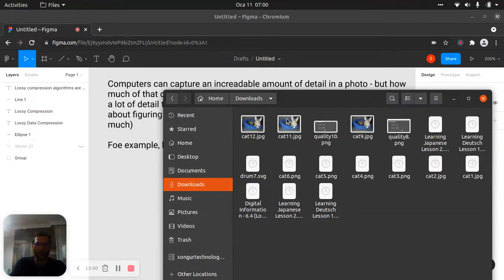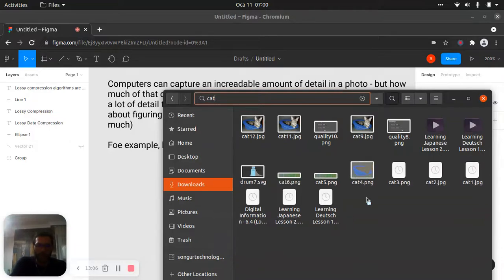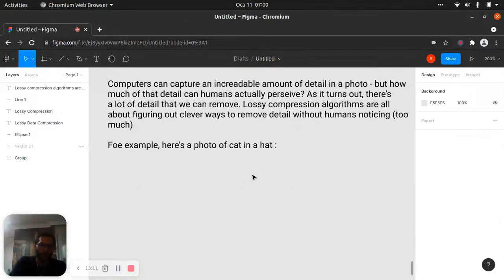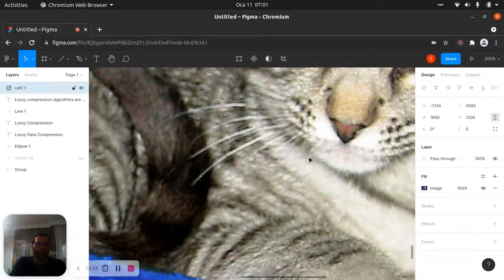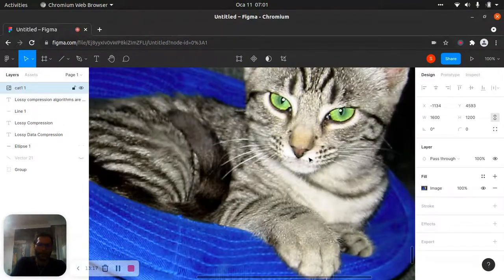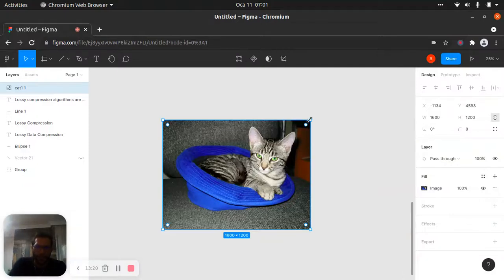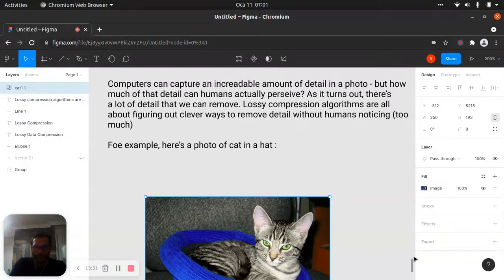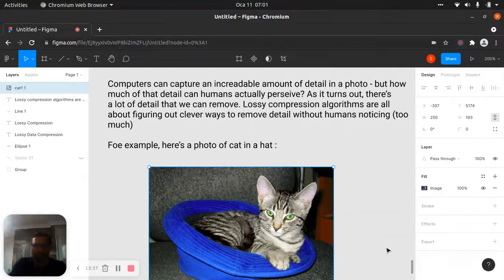Yeah, let's come to downloads. Yep, the cat one. Where is the cat one? It's called cat one. Yes, that one. Now what happened? This cat is very big. Let's move it. Wow, this is a crazy big cat. Yep, this is our cat.